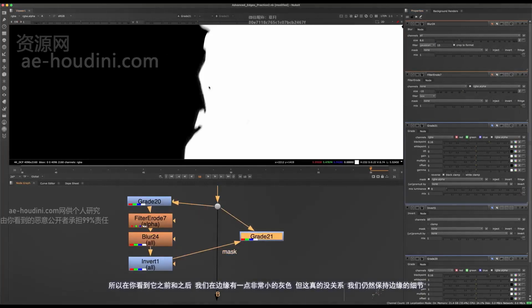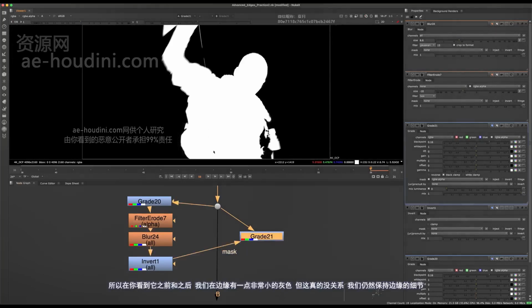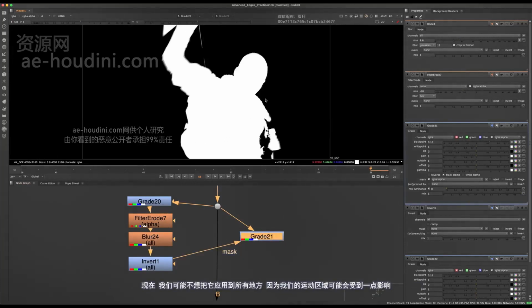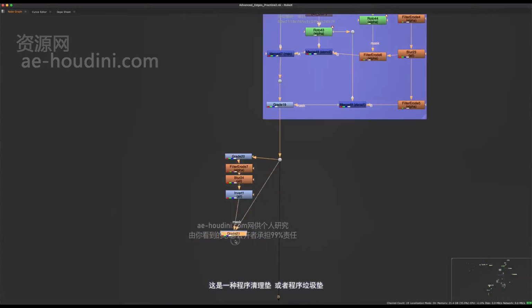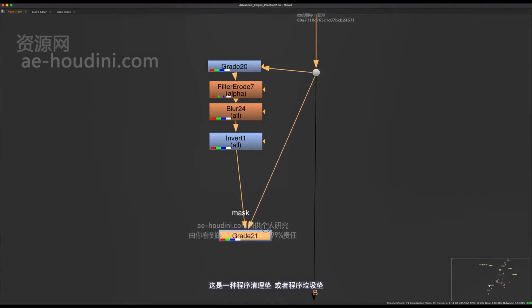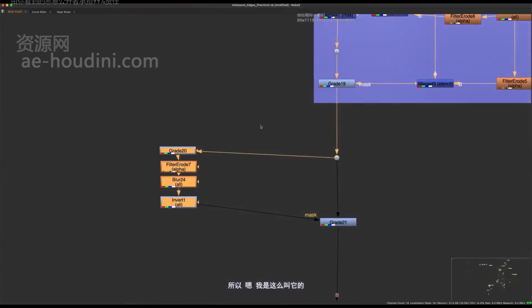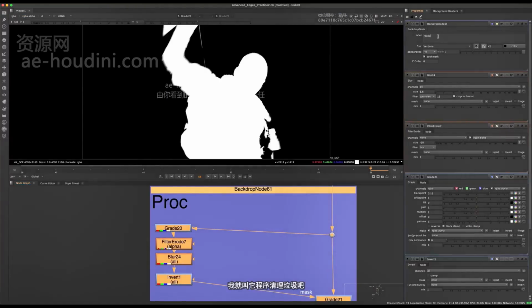So before and after, you see we have very little gray on the edge, but that doesn't really matter, and we're still maintaining edge detail. Now, we might not want to apply that everywhere because our motion blur areas might get affected a little bit. So we can just, again, roto this off. So this would be kind of a procedural cleanup matte or a procedural garbage matte. That's what I would call it. So I'll just call this procedural cleanup garbage.